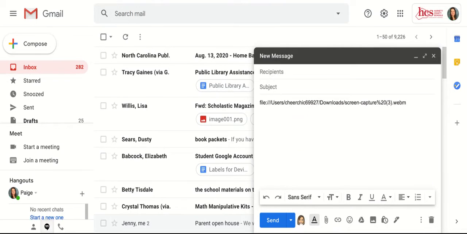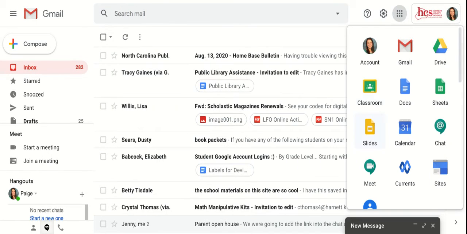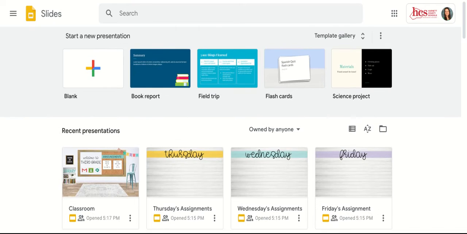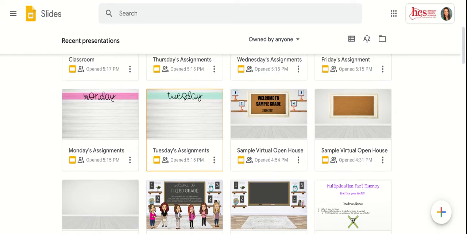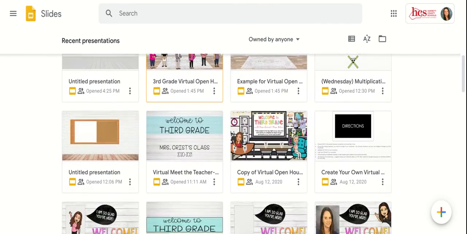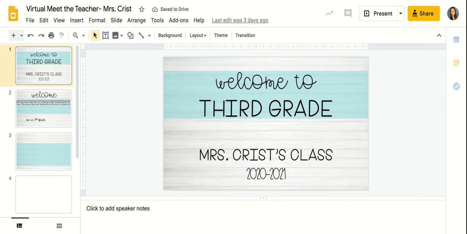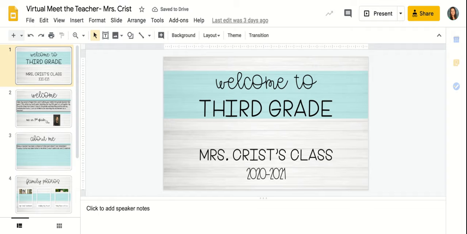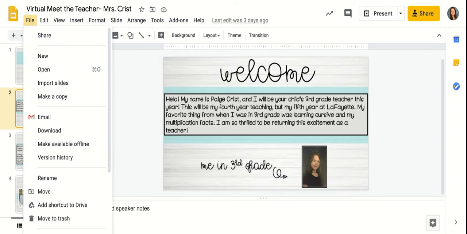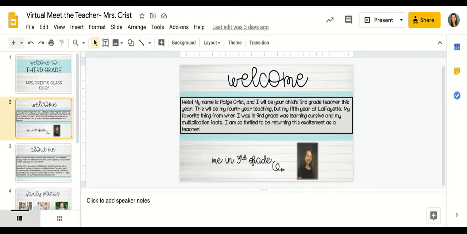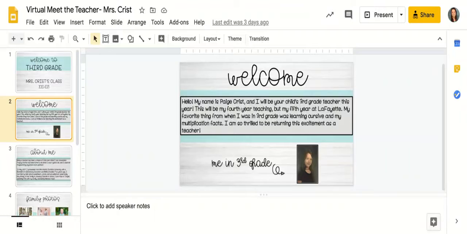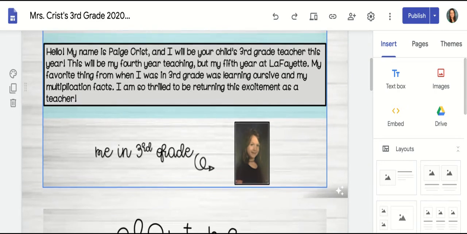So I'm going to go back to my Gmail, and I'm going to find and go to Slides. So now that I'm in Slides, I'm going to scroll and find my Meet the Teacher. And this I don't really need in my Meet the Teacher, so I'm going to click on my second slide, File, Download, and I like to download it as a PNG. So once that's downloaded as a PNG, it will bring it down here.